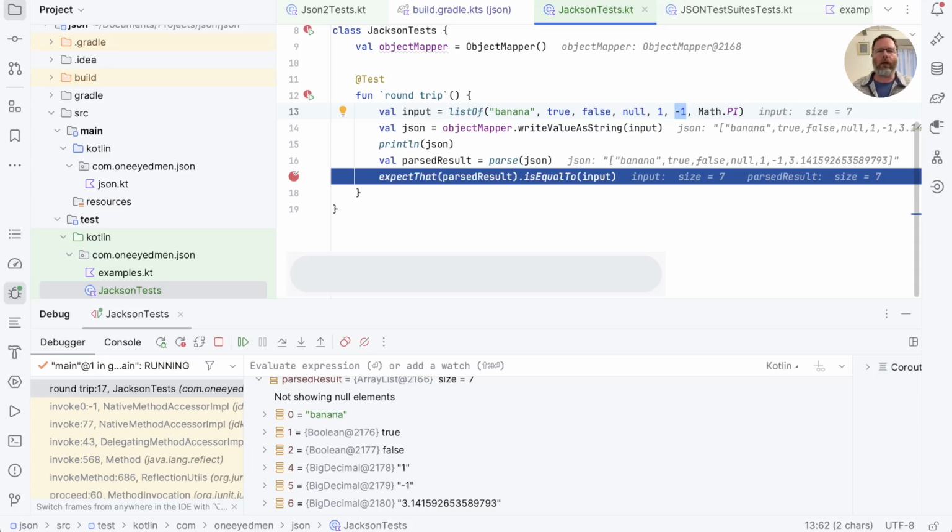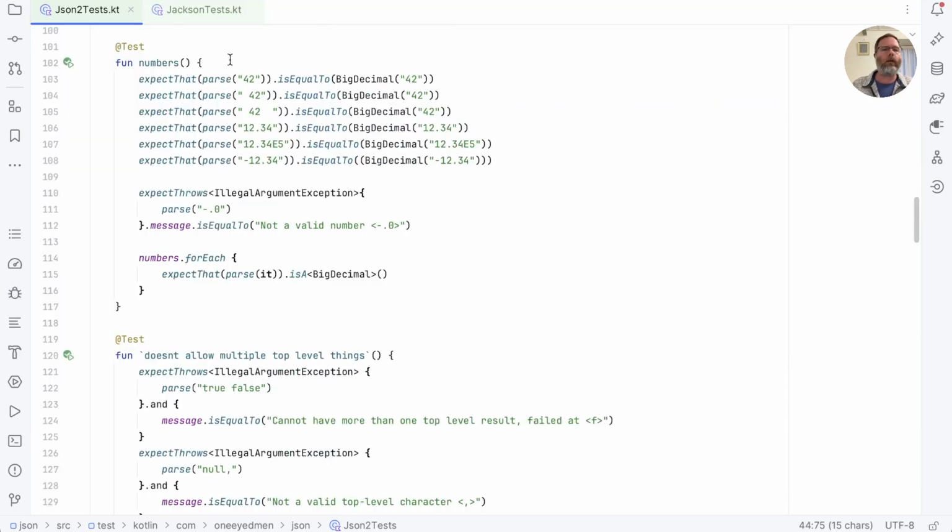So straight away we've run into a problem with our round tripping, and we have to ask ourselves, what do we want out in this situation? And I think I would probably want 1 to parse to the integer 1, not a big decimal. So I think maybe we'll park this test, go back to our unit tests, and sketch out what we'd like to see. So here's the unit test for numbers, showing that indeed we do parse integers into big decimals.